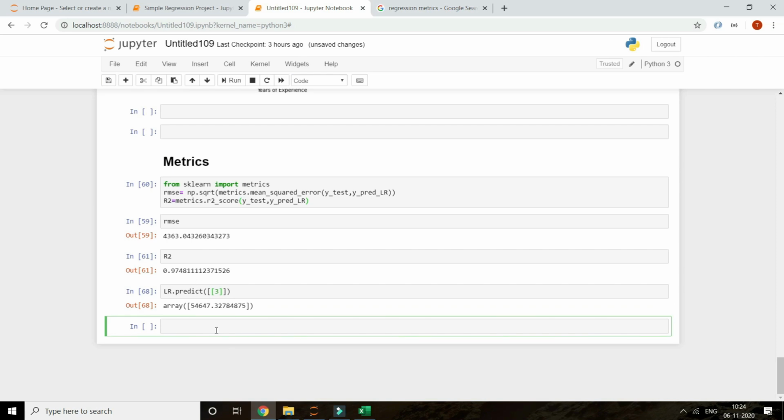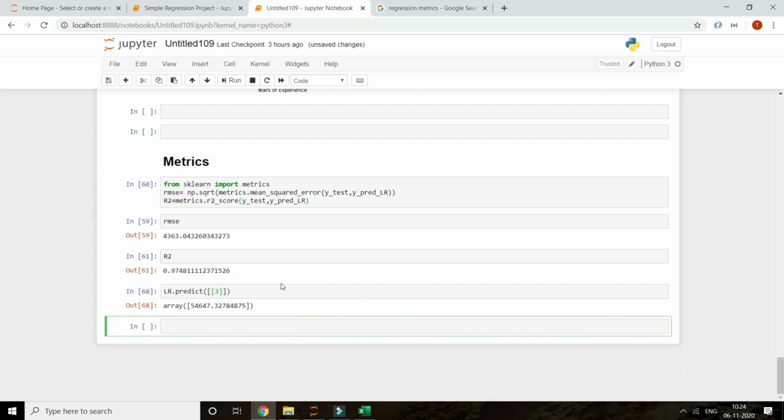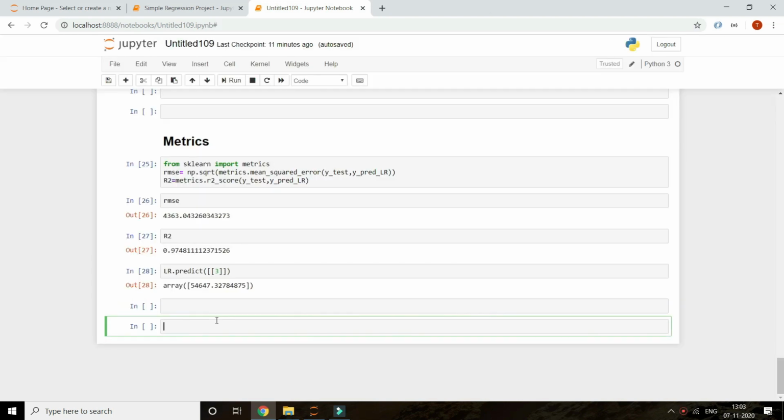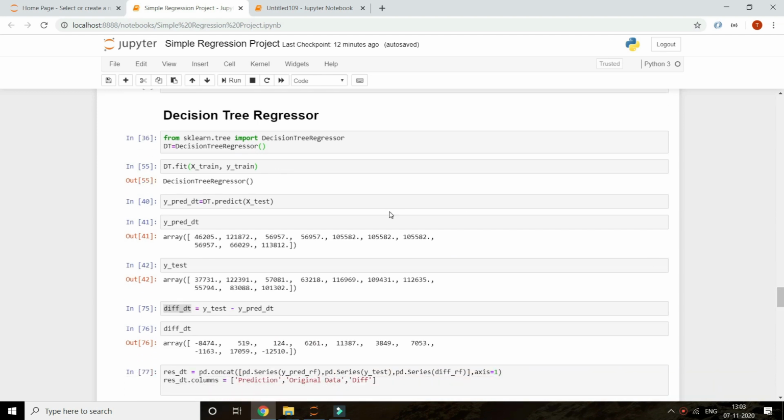We have developed our model. Now you can deploy it, because your R2 score and RMSE are good enough. You can deploy it on the web. Let's move to our second regressor, the second algorithm we are going to apply, which is the decision tree regressor. I'm going to write the code.